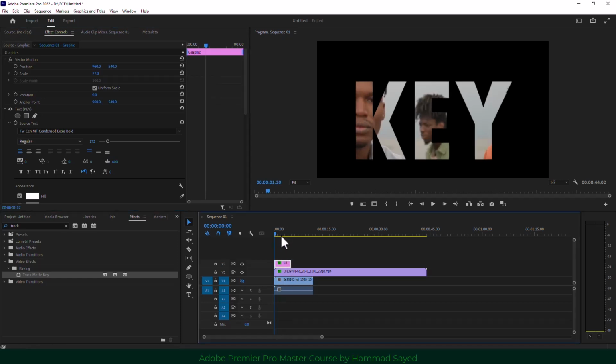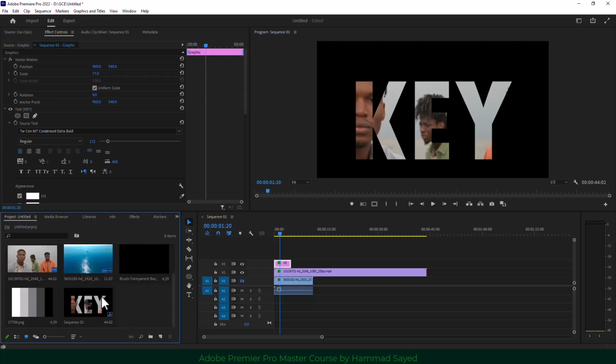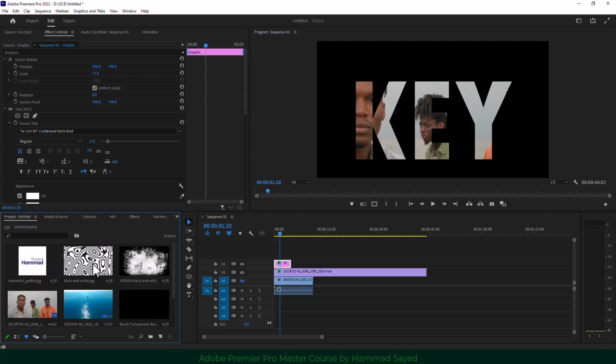Let's see, if you want to reveal your video inside any custom shape, you can bring it from Photoshop, from Illustrator, or any other software. Here I have downloaded this black and white image, because the track matte key also has another feature. If you want to work on the alpha channel, or luma channel, meaning the light, black and white color.